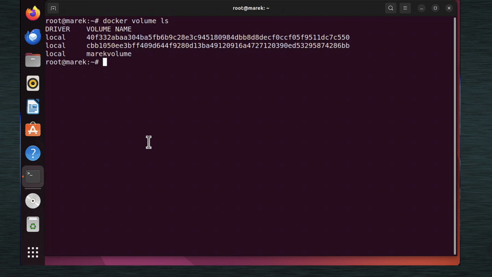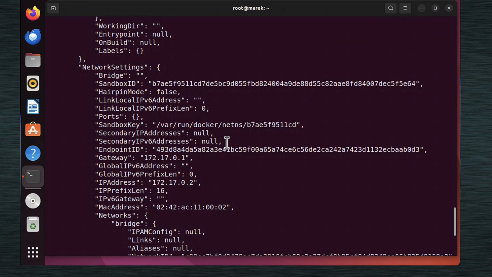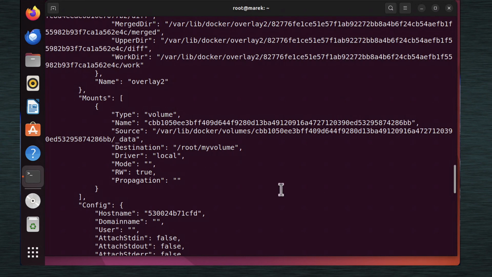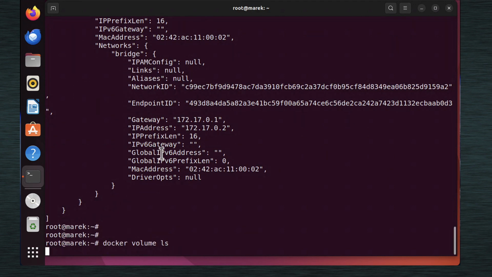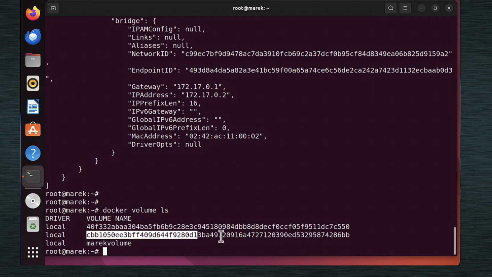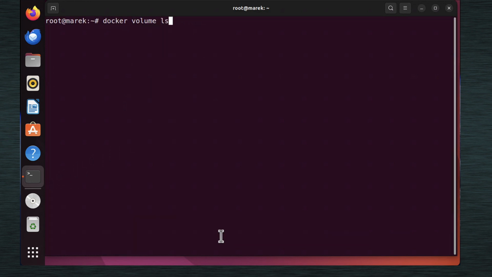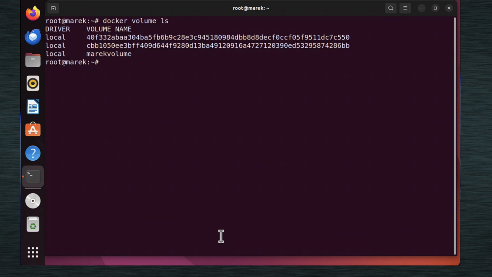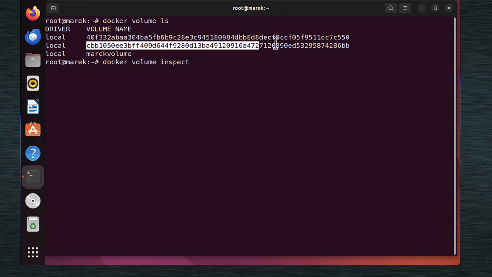We can also run, if I clear again, we can also run docker volume inspect, or maybe first docker volume ls. So I've got some old volumes here, I can see. So the one that was created now, let's run the previous command again. That's our volume, started with cbb, okay. The middle one is our volume that just has been created. And we can inspect the volume itself as well. The command is docker volume inspect and then the ID of the volume.